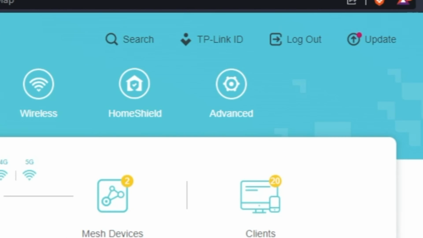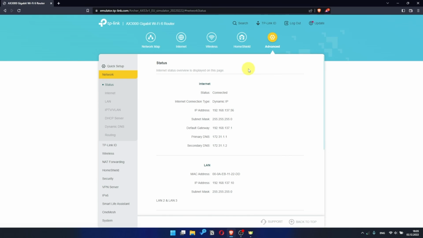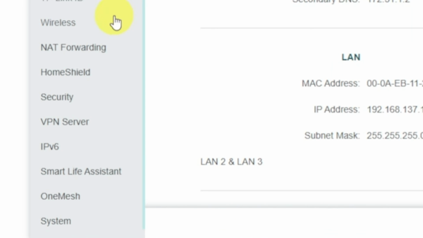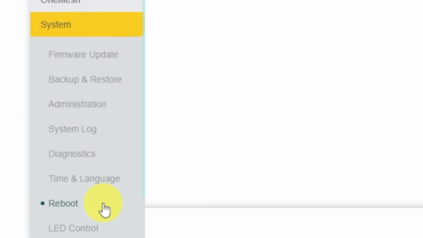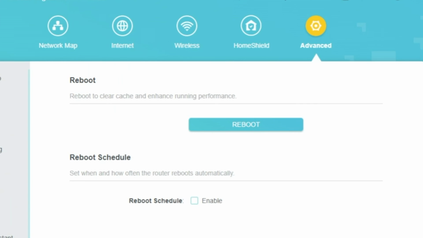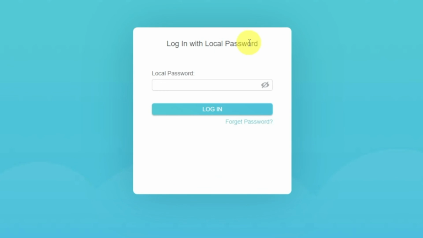For this, go to Advanced. Next, select System. Select Reboot menu item and click on the Reboot button. If the internet still does not appear, then log into the router control panel using the password that you created at the very beginning of the router setup.